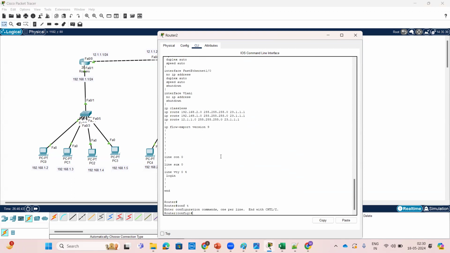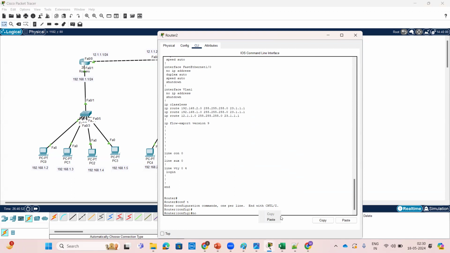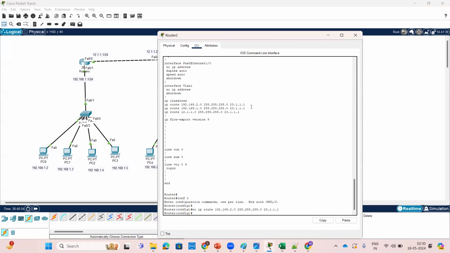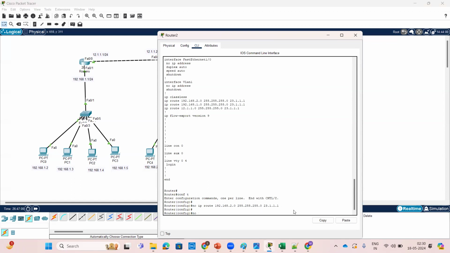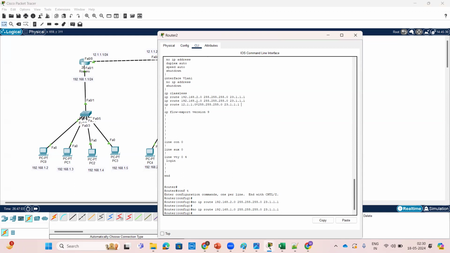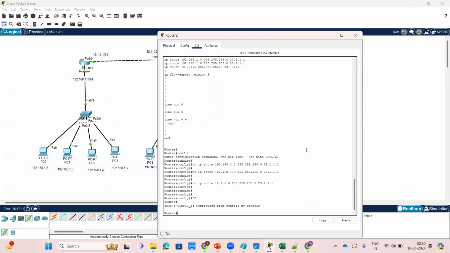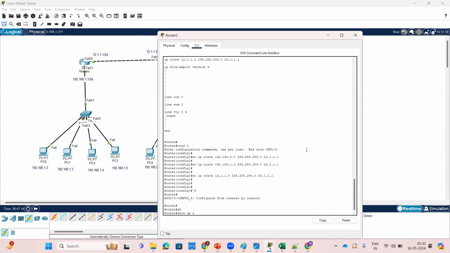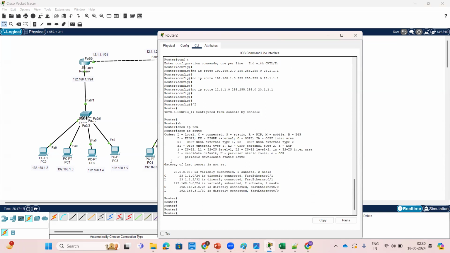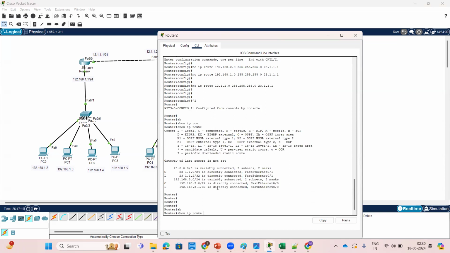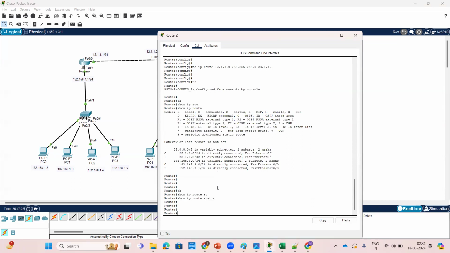Config T, and the first one: copy, no, paste. Copy, no, and paste, and the third one also: copy, no, paste here. Now every configuration is gone. Show IP route. Look here, in this routing table, no static routes. Show IP route static. No static routes.